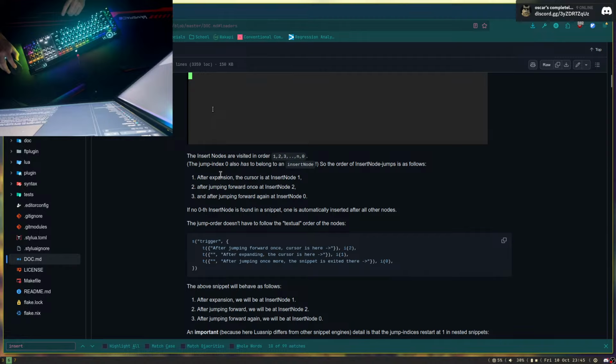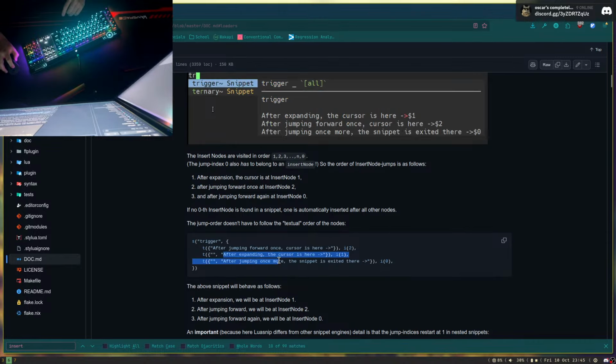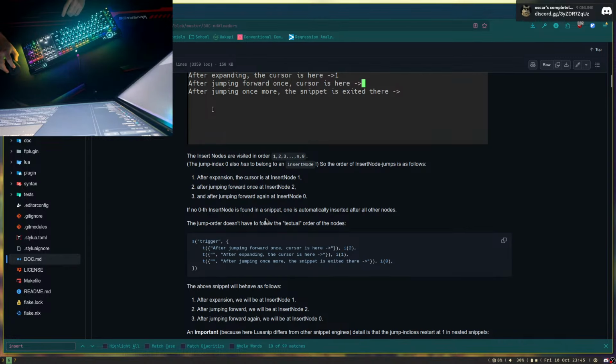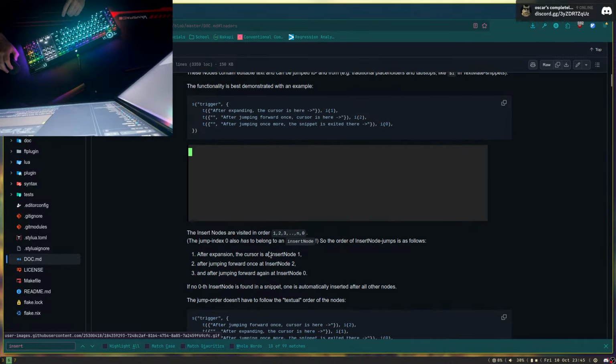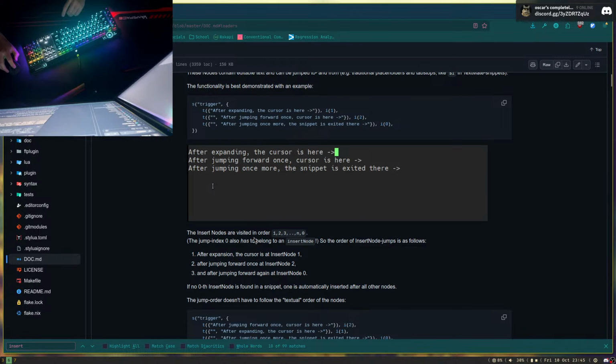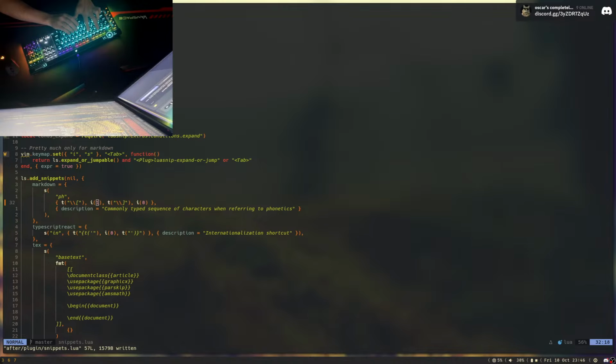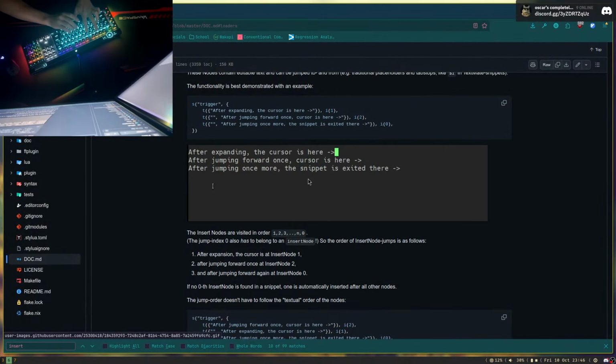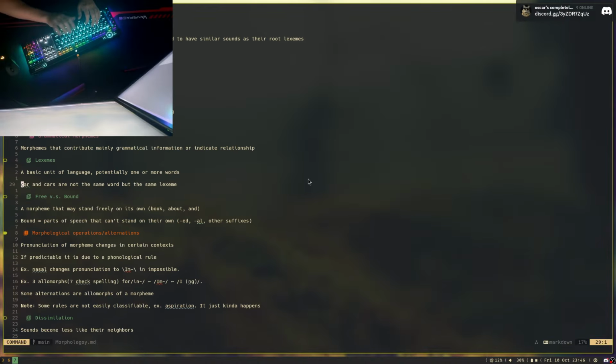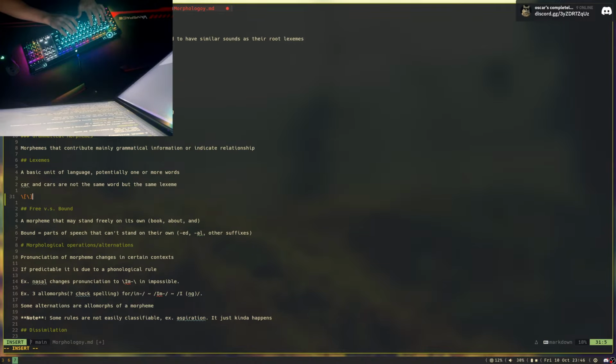Okay, I gotta figure out why this isn't working because it's going to make me crash out. Wait, is it? Huh. The insert nodes are visited in order 1, 2, 3, 0. Okay, not gonna ask questions. I'm just gonna assume that this actually needs to be 0. This needs to be 1. For some reason I don't understand, and I'm not gonna try to understand. Okay, let me try this again. So, pH, there we go.